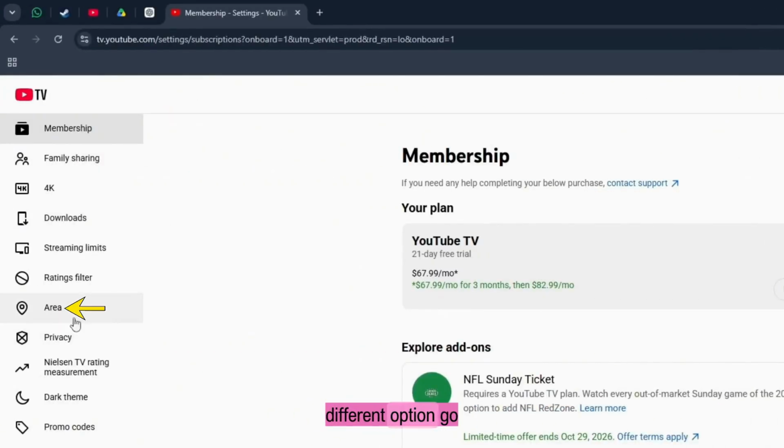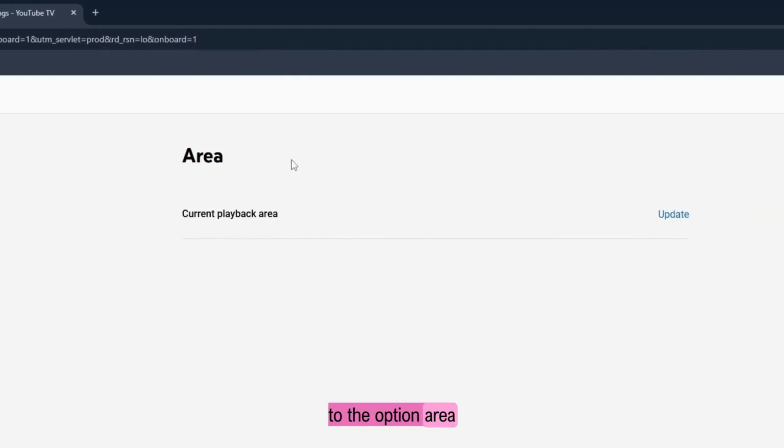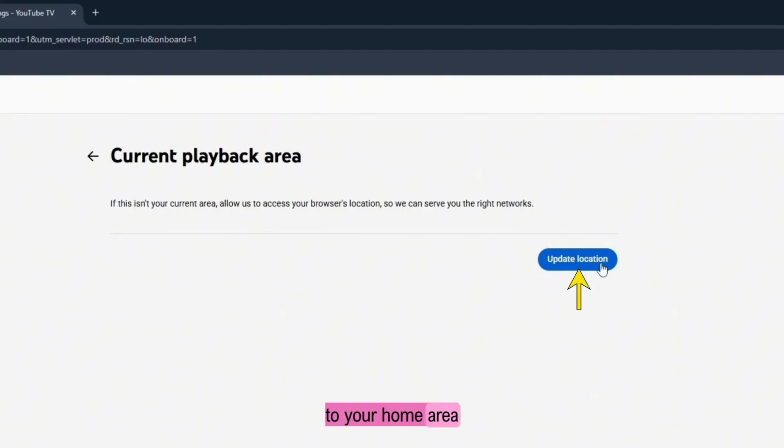Now here you're going to find different options. Go to the option area. Here you will see your current home location. Click update next to your home area and follow the on-screen prompts to confirm your new location.